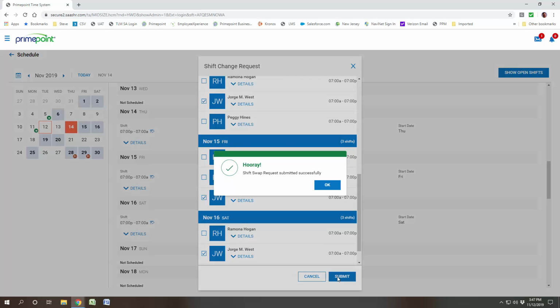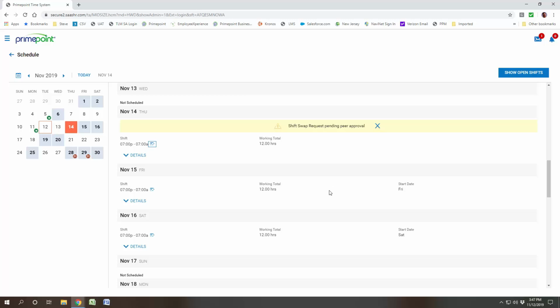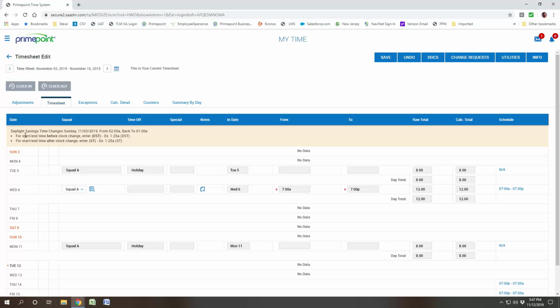And when I click Submit Request, that is going to trigger a notification to George. And so those are the basic functions that you can do as an employee. Request time off, request shift swaps, view your schedule, and also, if needed, you could go to a timesheet and request additional pay. So if you go to your actual timesheet, in the top corner here are change requests.